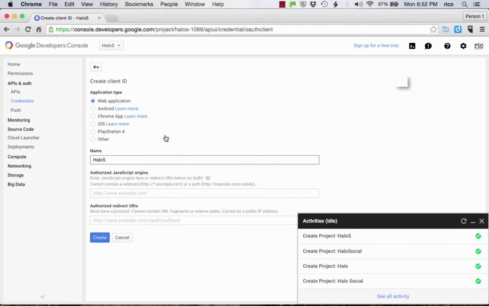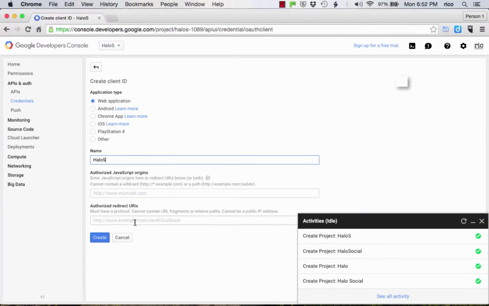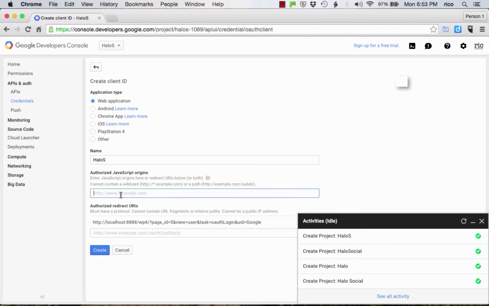Now there's two fields we have to fill in, and this information actually comes from HaloSocial. Here is the redirect URL, so copy that. You'll need that for Google to put in this second field, Authorized Redirect URLs. For the JavaScript origins, simply put in your domain. And then click the Create button.